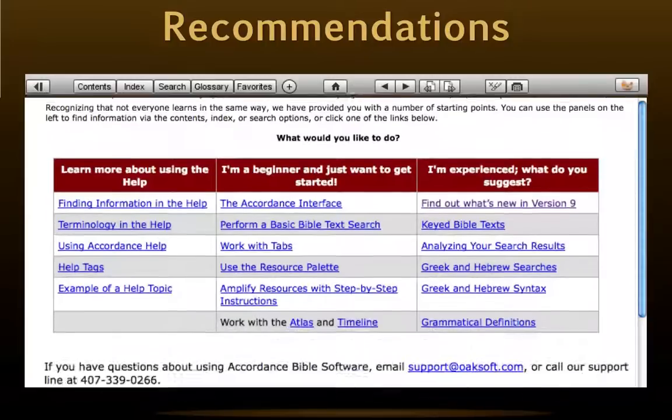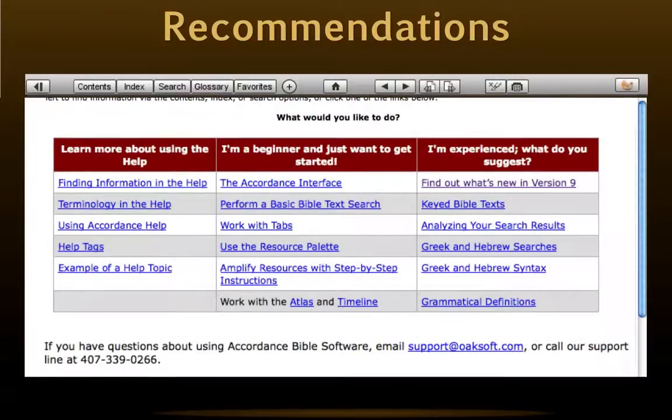Scrolling down the Help page reveals a list of suggested help topics, with three sets of recommendations: one for experienced users, one for beginners, and even one for those who want to learn more about Help itself.